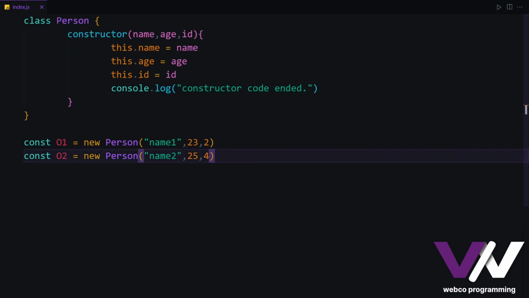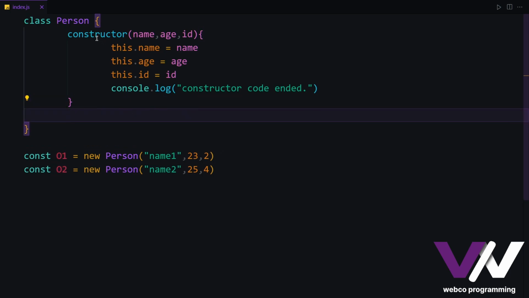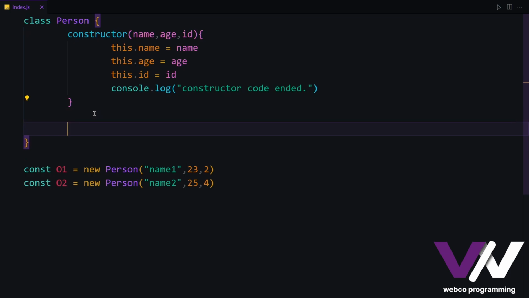But we can create some methods inside of our class too, and that's going to be automatically set for both object 1 and 2 and any object that we create with that class. So for defining those methods, after our constructor code block, we're going to define the name of the method that we want. For example, let's say we have the method sayName. Then we use our parentheses and then our code block.